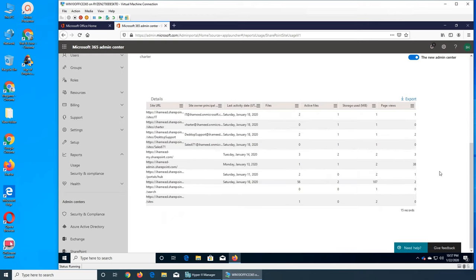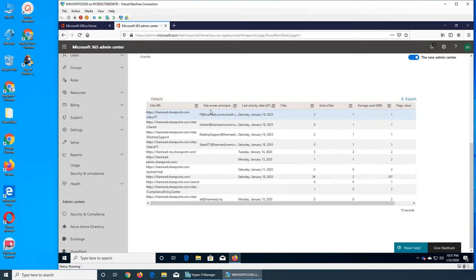Now site usage. Since we did not go and create sites pages or edit pages from the user side, that's why there's very little data. But you can see 56 files, 2 active files, and storage is 107. That is this link, the main page, ihme.sharepoint.com. That's where everything happened or worked.